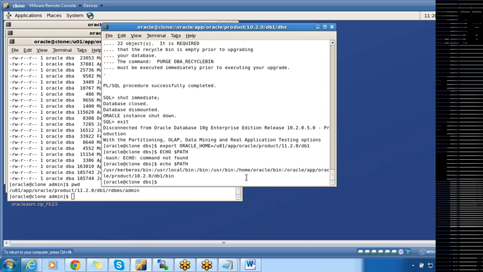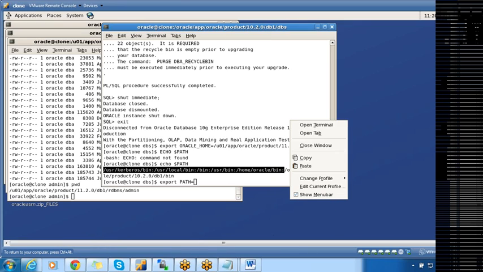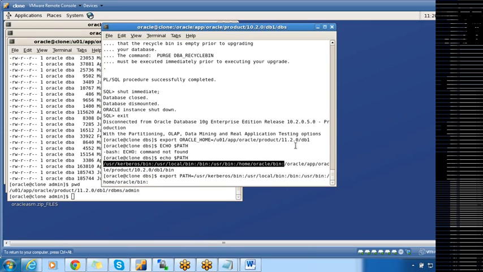Here in the PATH variable, I have the Oracle 10g bin folder. So I don't want this one. While doing an export for PATH, I don't want to use export PATH equal to $PATH, because $PATH will give me the existing value, which will include the 10g home also. I don't want that. So I'll just copy these entries. I want SQL Plus to run from 11g home. So that is the reason why I'm setting the PATH to 11g home.